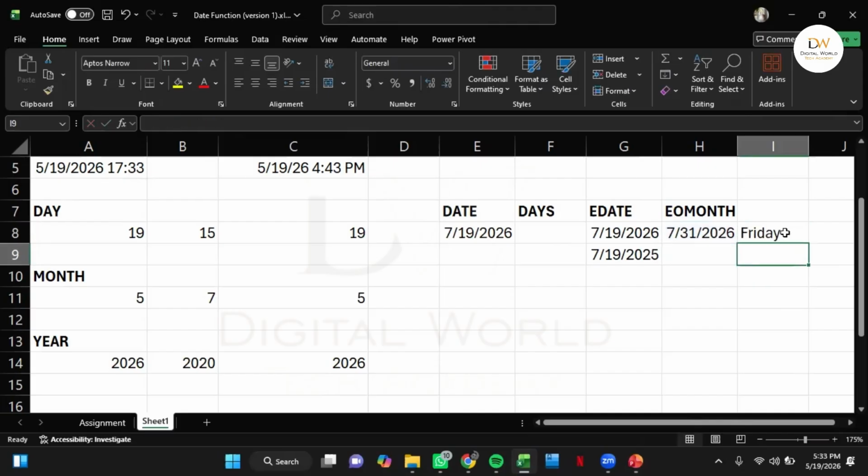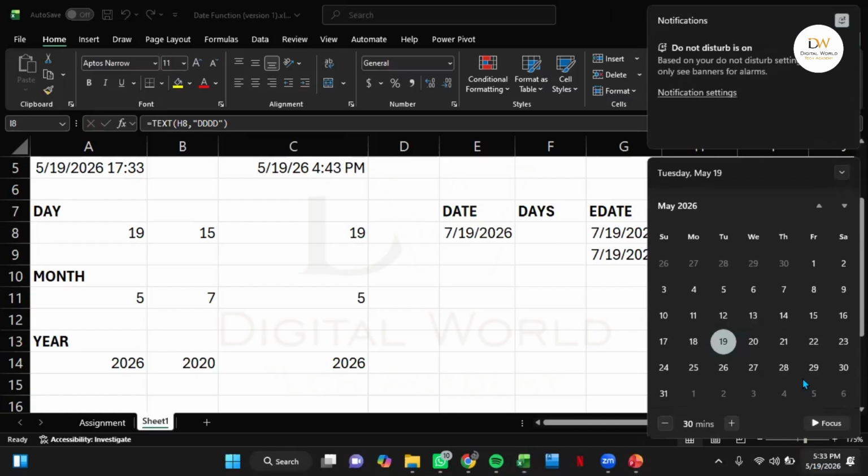It's telling me that this particular day falls on a Friday. Let's test it and see if it is correct. I'm going to open up my calendar. So the date is 31st of July. This date keeps confusing me. So July 31, right here. Do you see it? July 31, 2026 falls on a Friday, and that is the same thing that the TEXT function did for us.